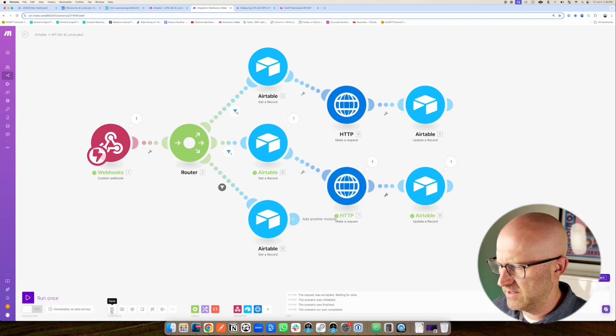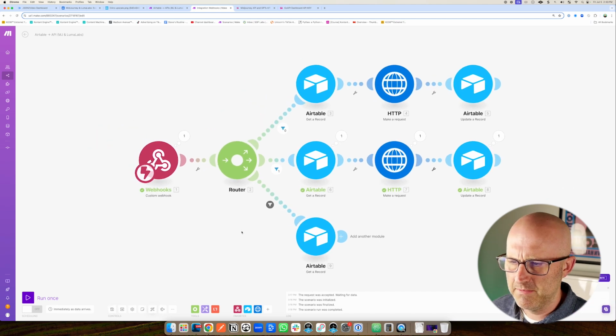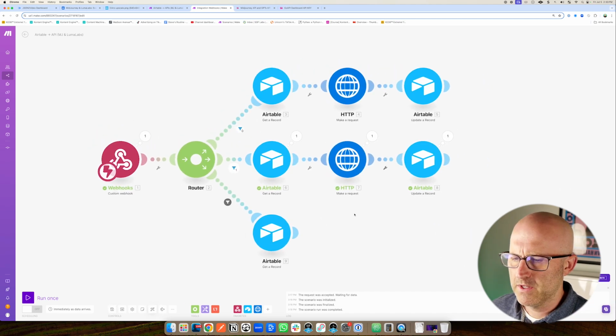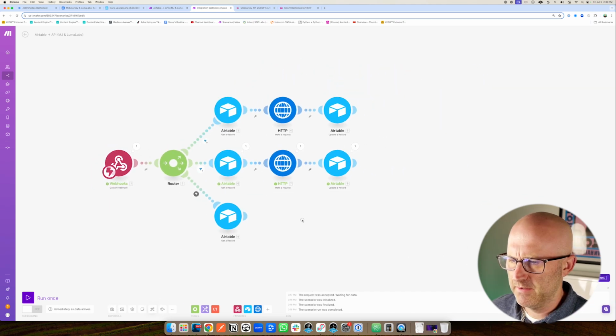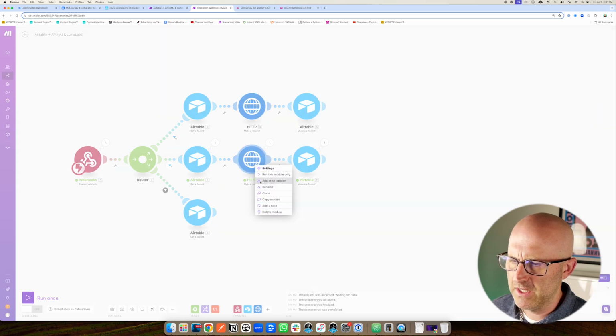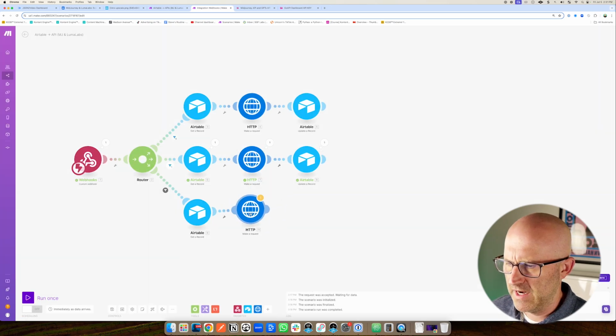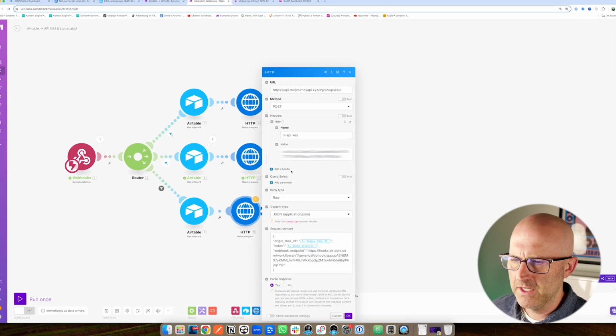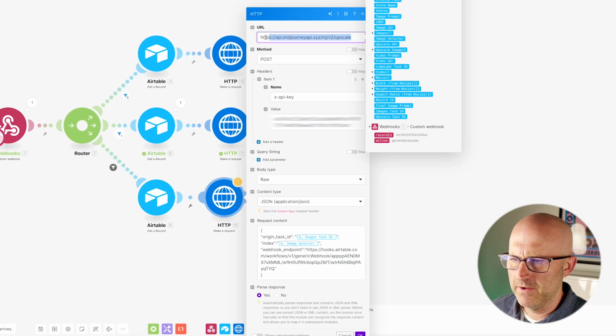Now from here, I'm going to go ahead and save the automation, auto align just to make things look a little bit better again. And now we can go ahead and continue to build this out. I'm going to resize things a little bit. So the next step after getting the record is to call the Go API once more. I'm going to go ahead and clone one of these previous modules just to save a little time. Connect it up here to this Airtable module. I'm going to go ahead and open up this module, and I'm going to switch out this URL here. You can pause the video and copy this just like I put here.